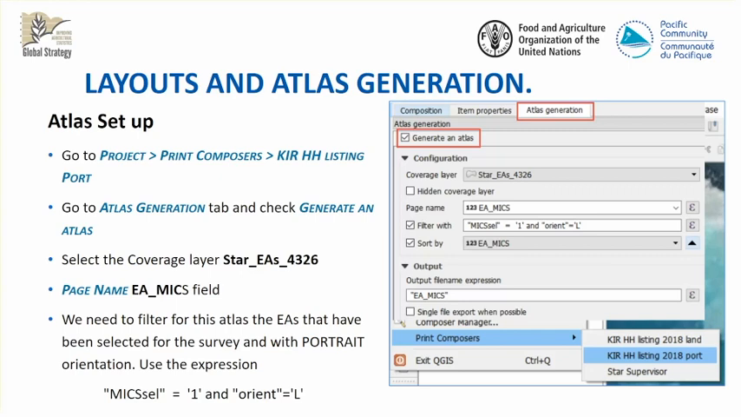So we go to Atlas Generation, and then we check on Generate an Atlas. And downwards, we have to set the configuration settings, as you can see in this window. So we first set the coverage layer, the layer that is going to control our atlas. So we select South Tarawa EA 4326.